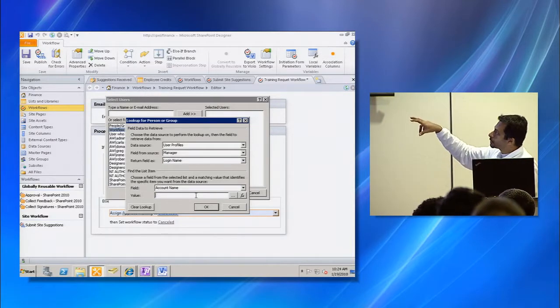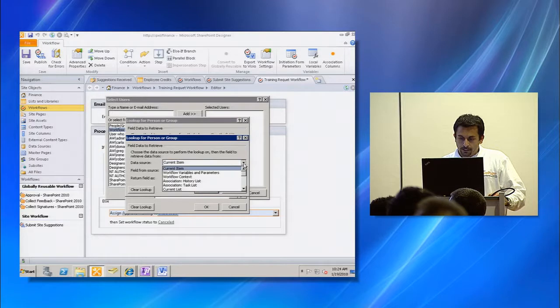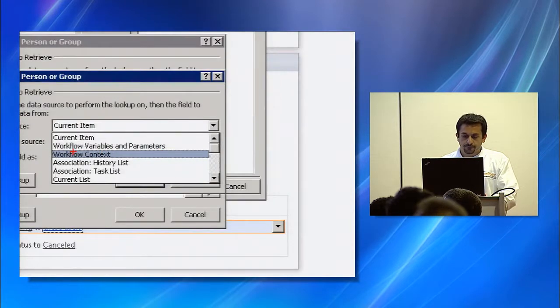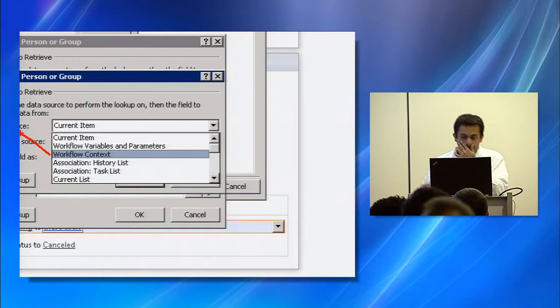The person who's initiating this workflow, go ahead and get their manager's login name. That's what you're saying here. So you click on FX. And one other new thing here is something called workflow context. The workflow context gives you anything that you want in the context of this workflow. You can go ahead and get information from there.